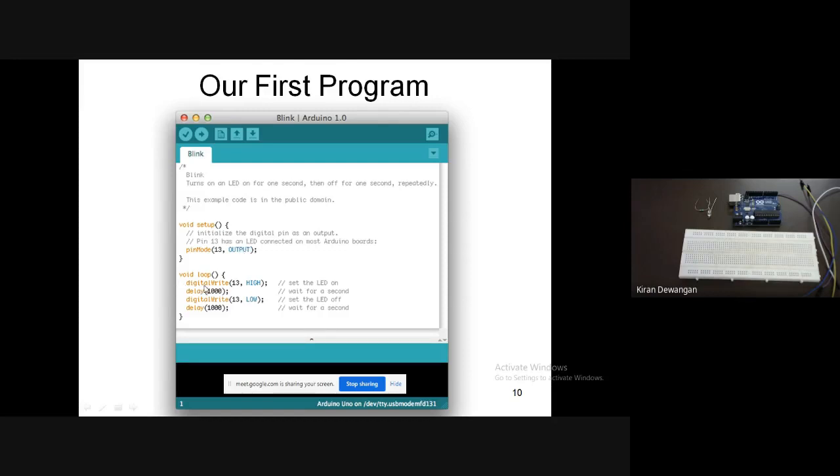Then we write a small code, that is void loop. Here we have the curly bracket, then digitalWrite(13, HIGH), that sets the LED on. Okay. Then we give a delay, that is 1000. That will be in milliseconds. Okay. Wait for a second, it counts in milliseconds, so it will wait for one second.